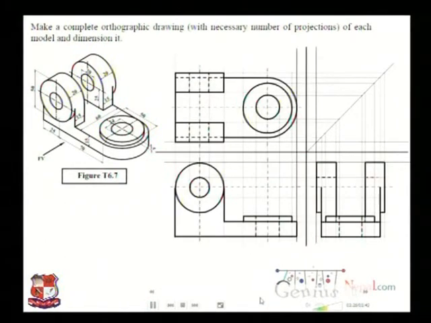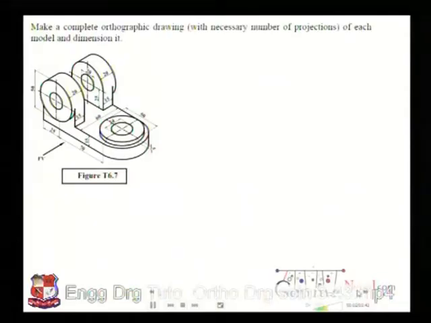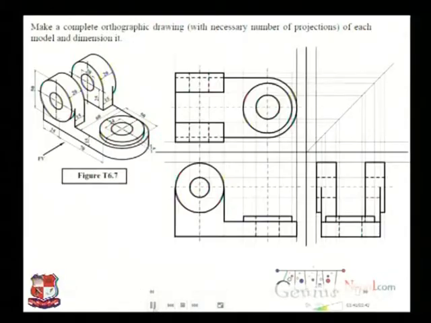You can see here in this problem, some technical problem is there with this PPT. So I hope, sorry, just a minute.